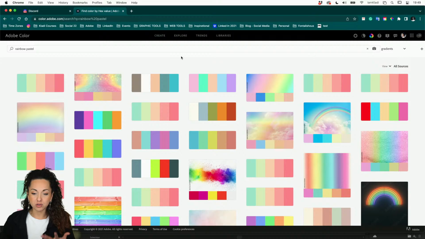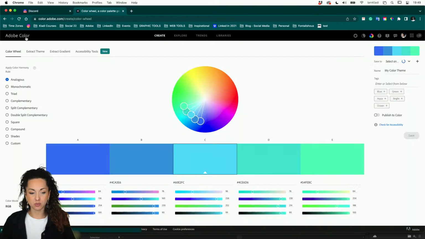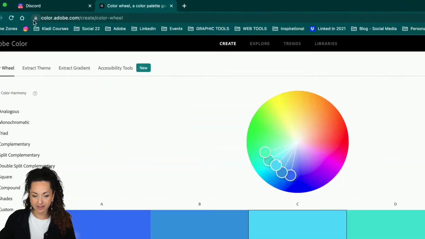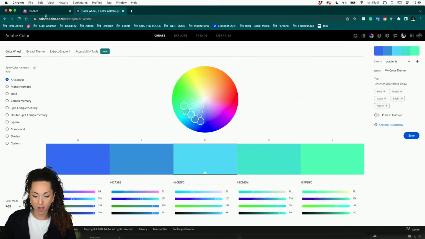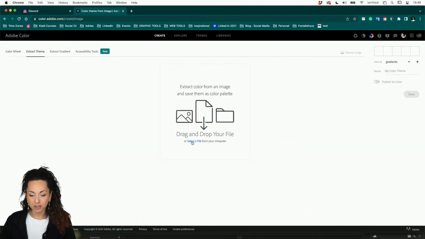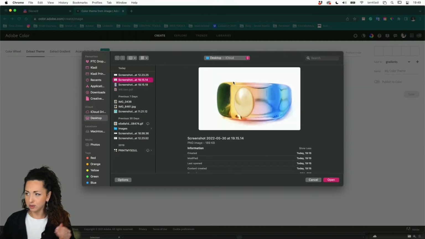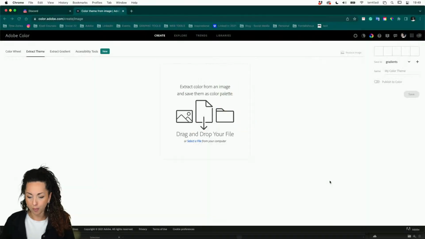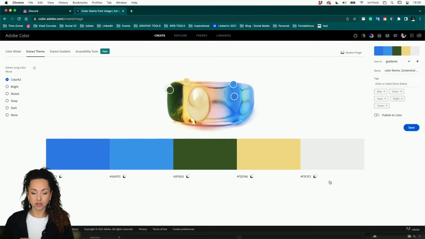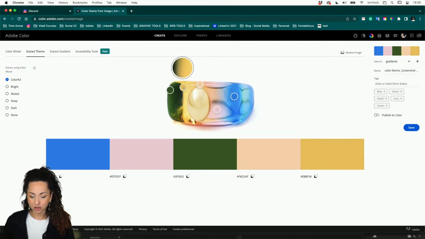But what if you want to use your very own image? Well, let's go back to the Adobe Color main website. Again, you can always access it by heading to color.adobe.com, and then you can go ahead and select extract theme. Here all you'll have to do is select a file. In this case, I'm going to choose either the painting or even the ring that I was using before and click on open, and automatically color.adobe.com will choose the predominant colors, but you always have the option to explore and select any color you wish from the image that you have brought in.